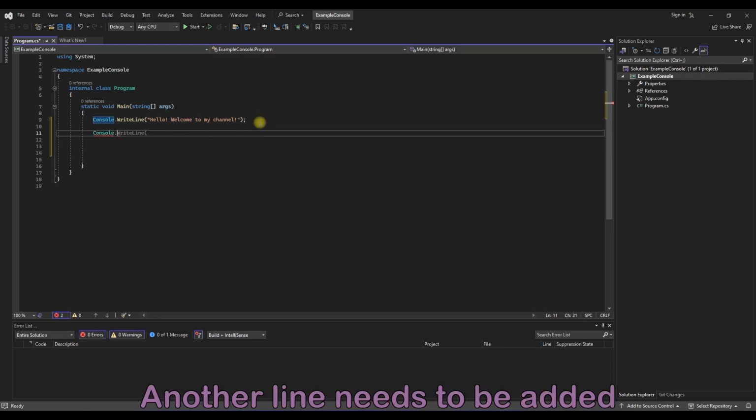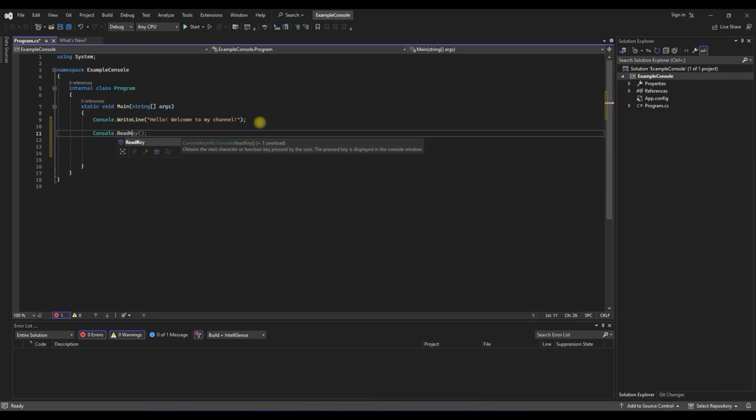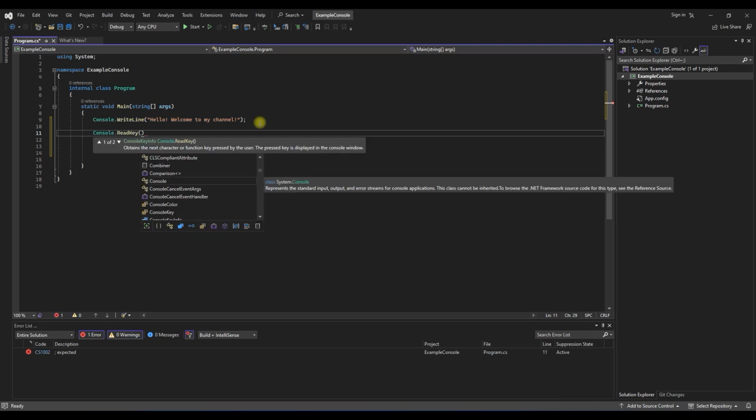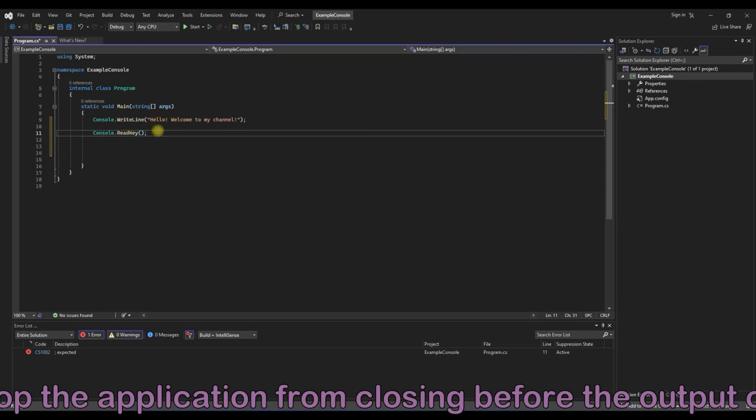Another line needs to be added, Console.ReadKey and double round brackets, followed by a semicolon. That will stop the application from closing before the output can be viewed.